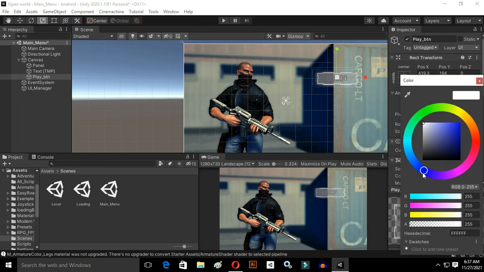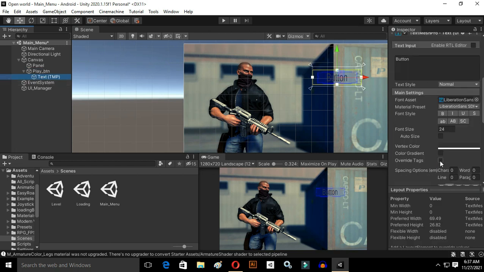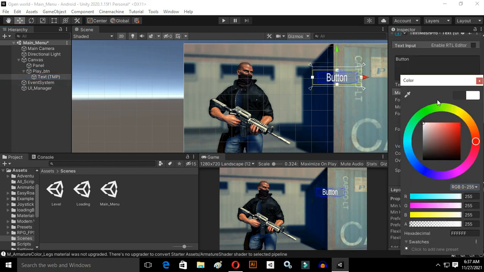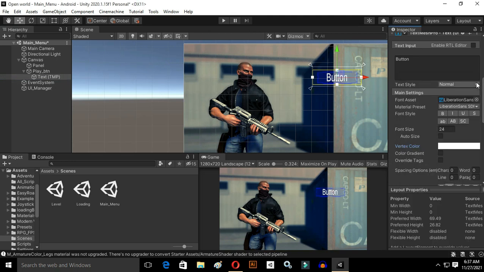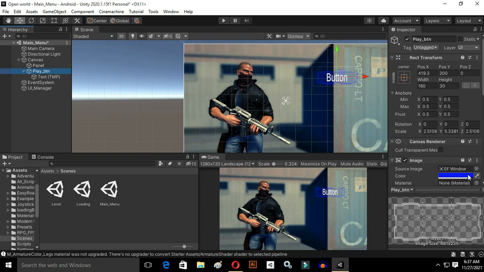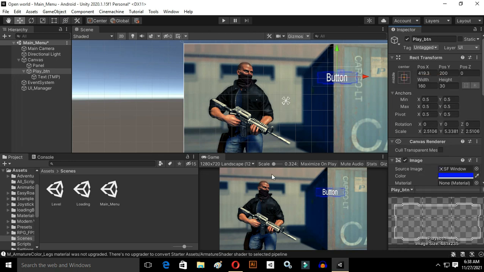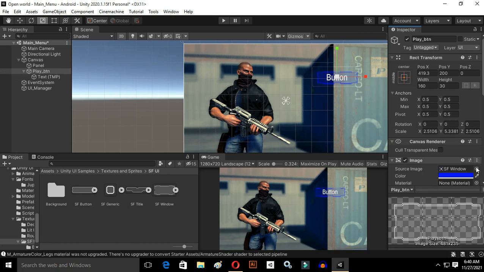I think it is not looking cool. Let's change the color and let's see. No, I don't think. This one is looking not cool. Change the text to white. No. It's not looking good. So we have to change any other sprite.